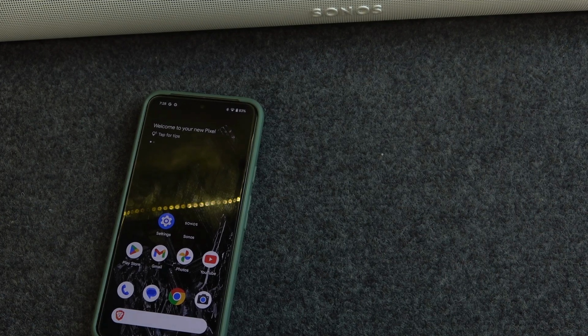Hello everybody and welcome. In this video I will show you how to manage height audio for the soundbar SONOS Arc Ultra.